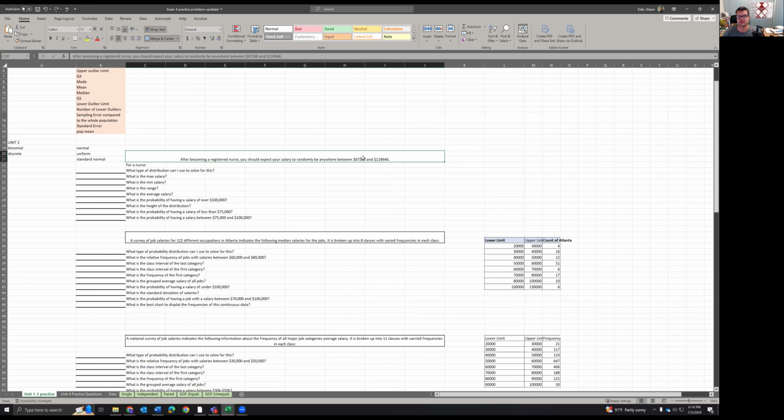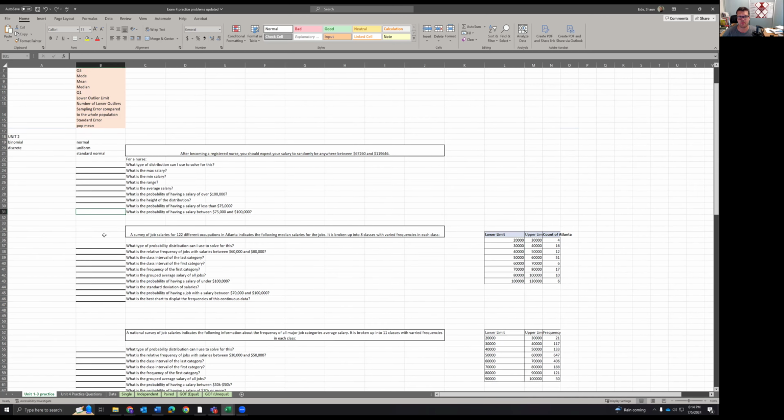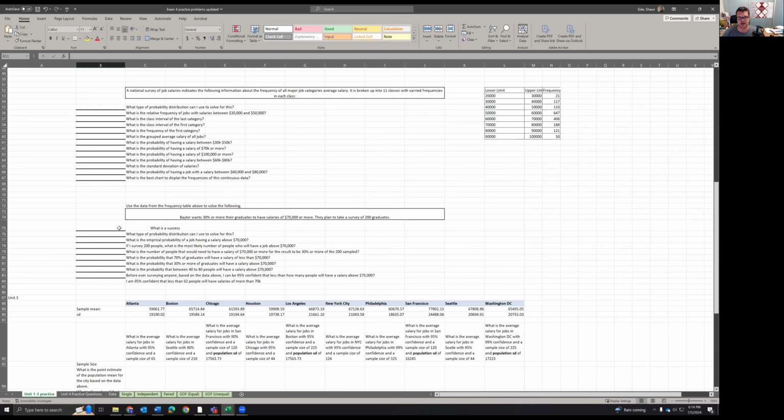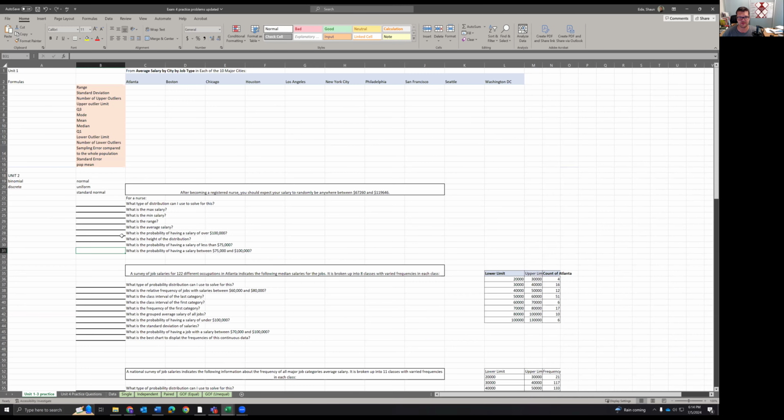Coming down here, after becoming a registered nurse, you should expect your salary to be randomly anywhere between 67,260 and 119,649. What type of distribution can I use to solve for this? What's the max salary, min salary, range, average, probability of having a salary over 100,000, height of the distribution, and so on and so forth. I'm going to be really honest, I don't have a key for this as of yet. So I really want to make this into an actual quiz. I just haven't had a chance yet.